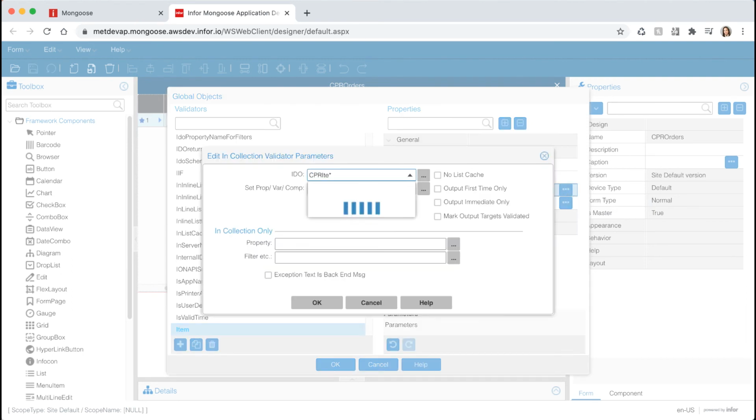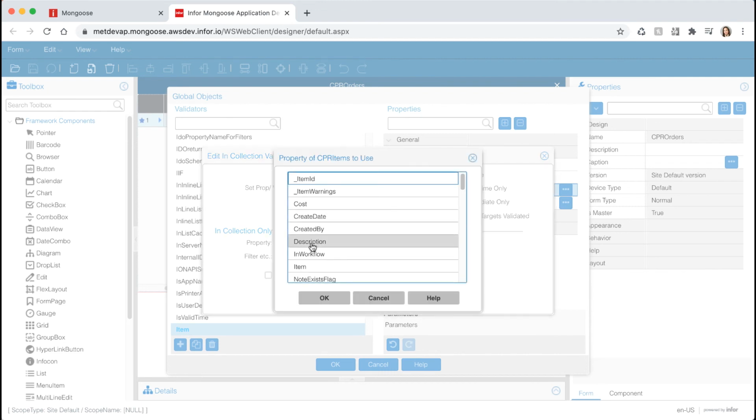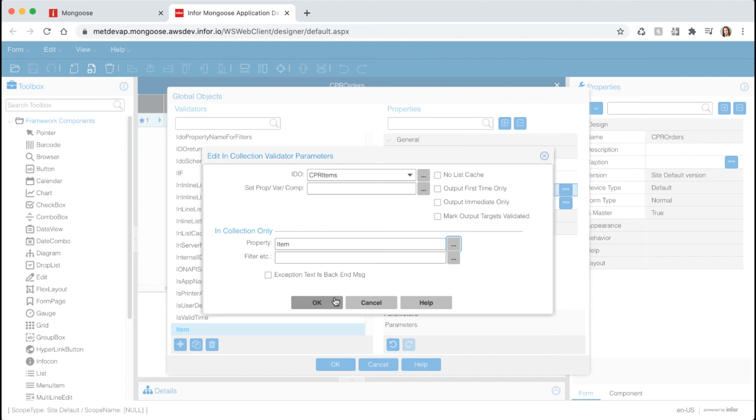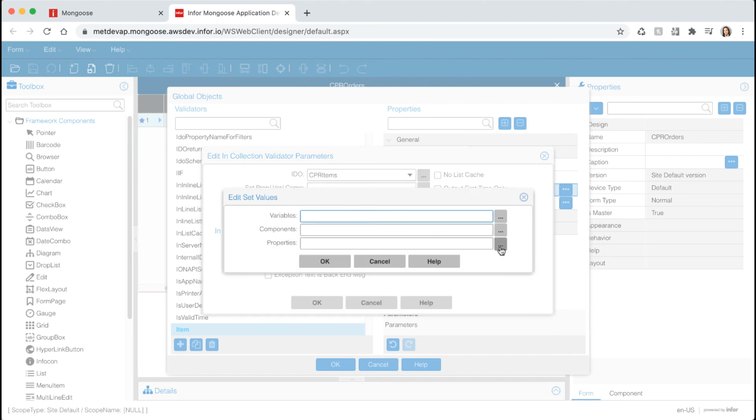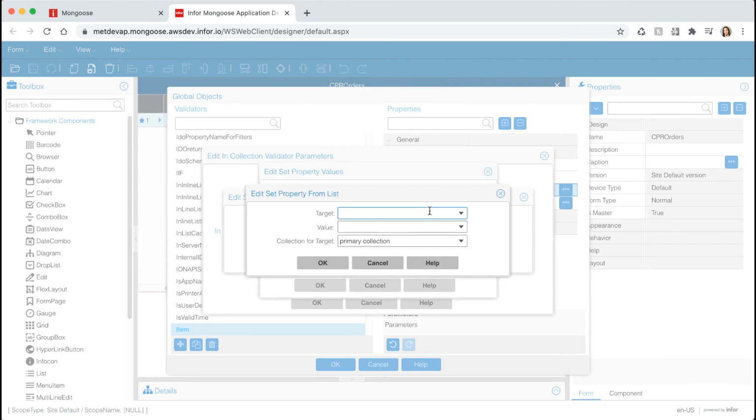Select our items IDO, click the ellipsis for the property field, and select item, then hit OK. Then select the ellipsis for the set prop field. Click the ellipsis on the properties field, and then hit new. This time we want to bring back the item description and item cost.